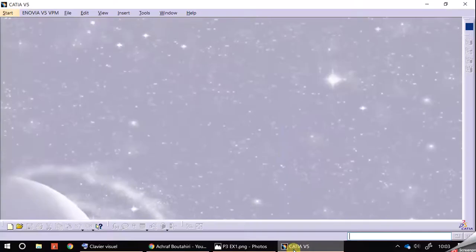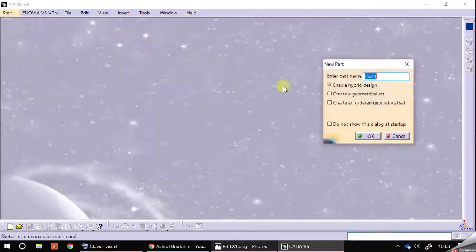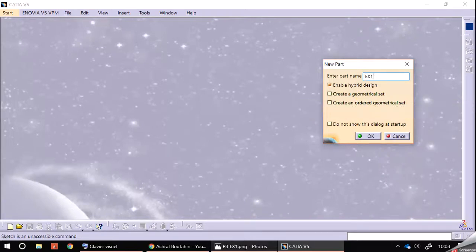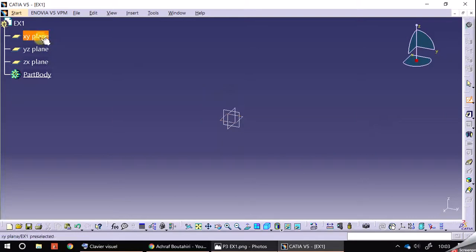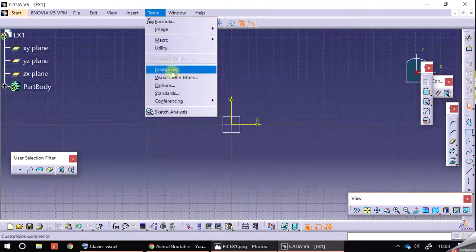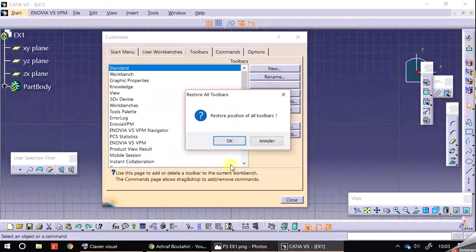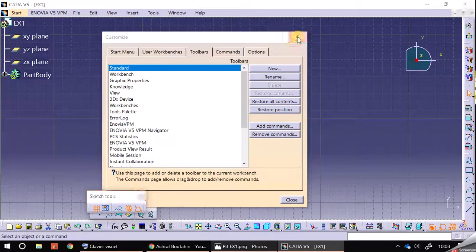Here we go. In the environment of CATIA, we start with Mechanical Design, Sketcher, exercise 1, and we go inside a plane and we have our tools. We choose Customize and we make a reset to our toolbars. Choose Restore Position, and I close all this.